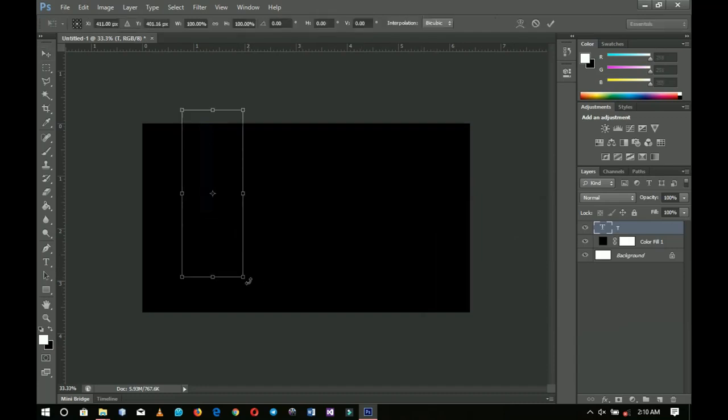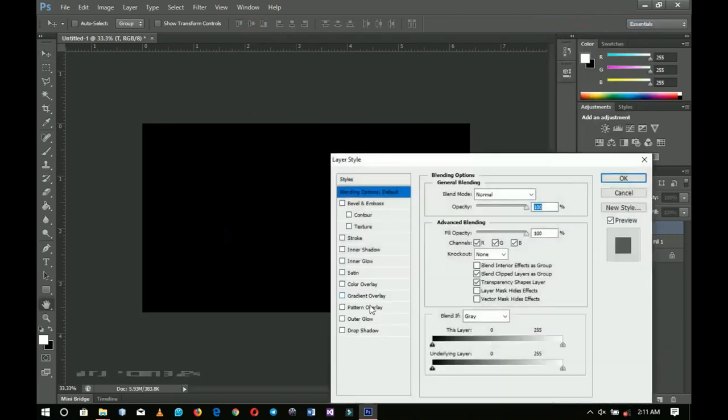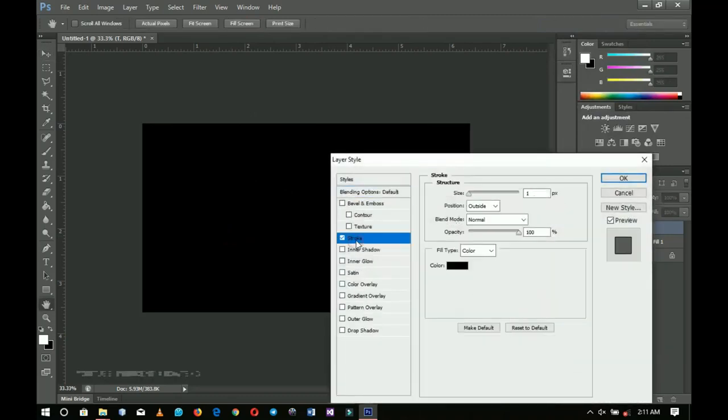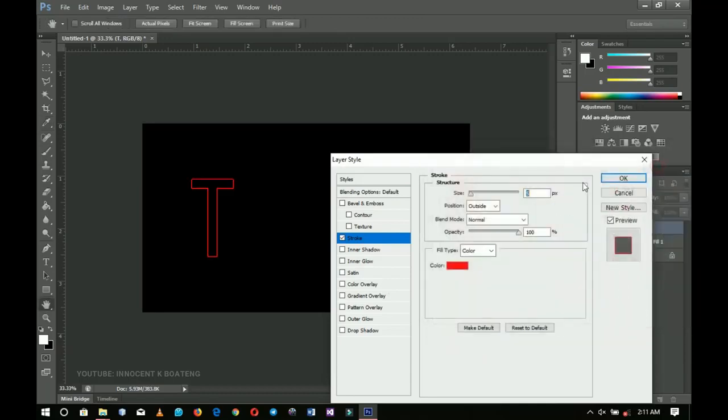So I'm going to press Ctrl T to transform it a little bit. Press Ctrl A and make sure that it is center aligned. Then I'm going to right click it and then blending options, and then I'm going to add a stroke to it. So for the stroke, I'm going to use 5, and the first color that I'm going to choose would have to be red. So I'll go for red over here and then I click OK.